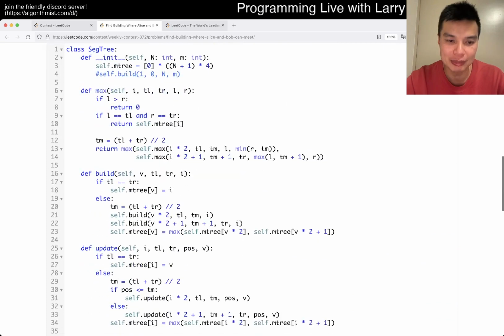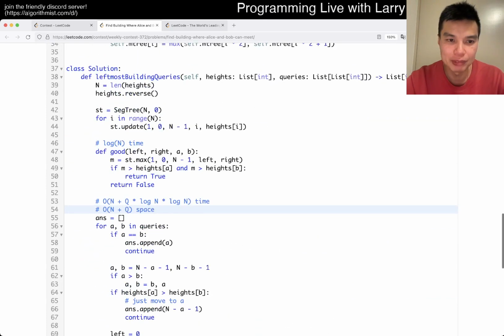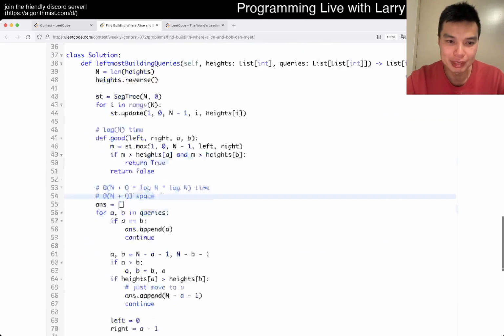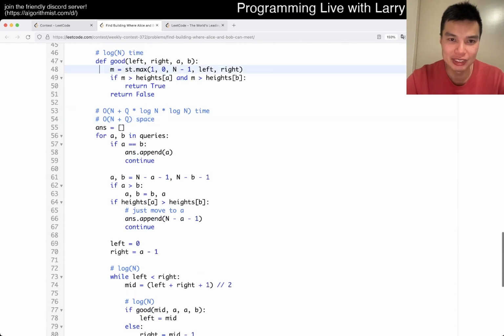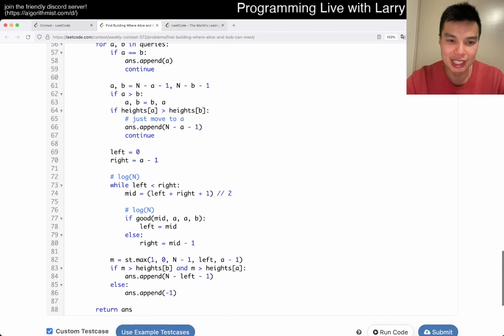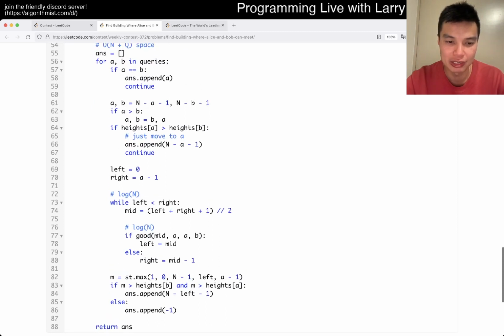Again, I'll show you the segment tree real quick. The setup, including the good function, just to make sure that the height is going to be bigger. And then the binary search and the query and the special cases. And that's all I have for this one. I'm really hungry, so I'm gonna go get food. Let me know what you think.